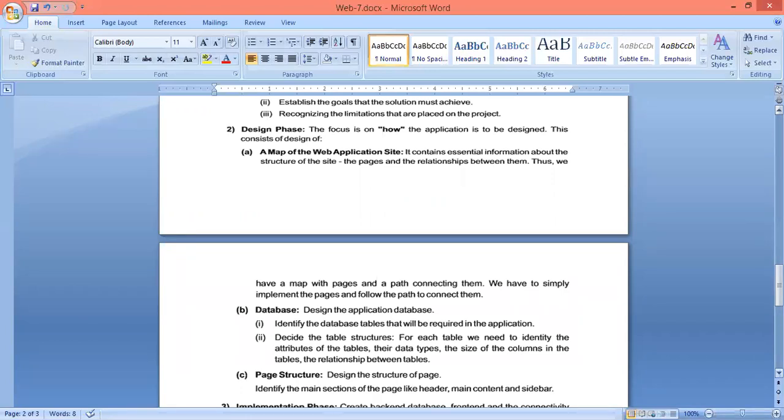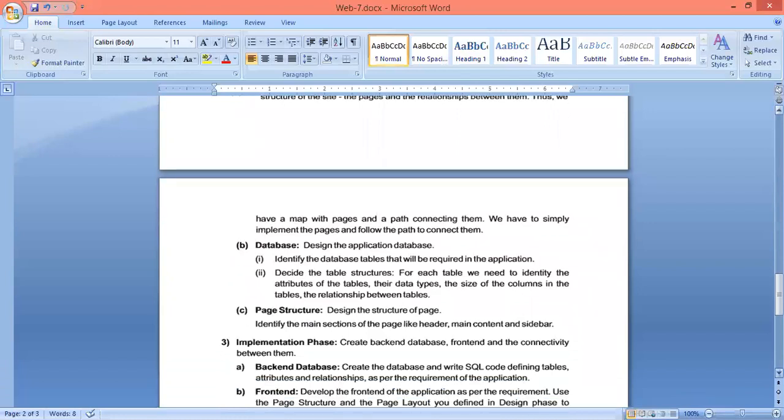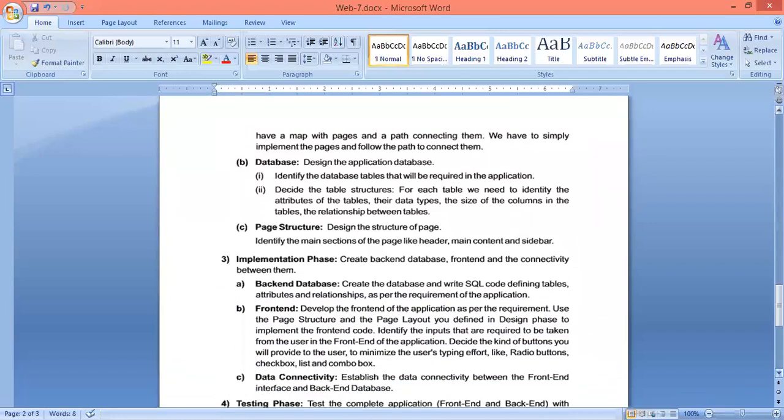And second is the database. Design the application database where we want to store the data. First, identify the database tables that will be required in the application, where we have to store the data, and what the attributes and columns of the database will be. We have to decide that. Second, decide the table structure. For each table, we need to identify the attributes of the table, the data types, the size of the columns in the table, and the relationships between the tables.